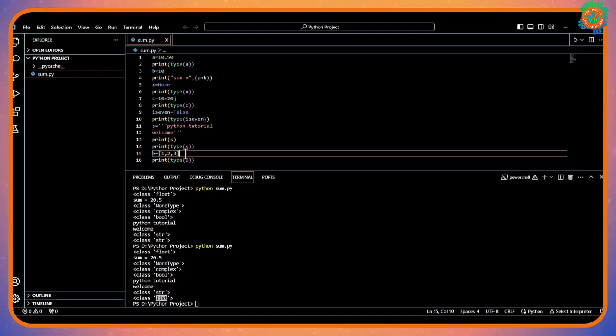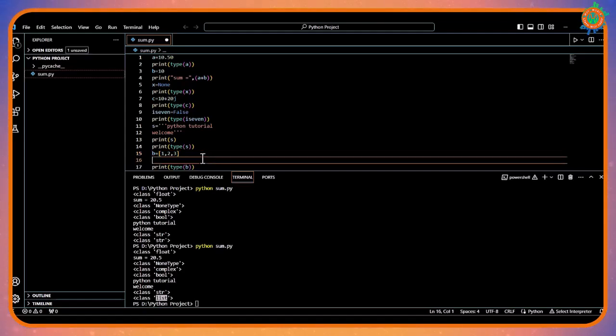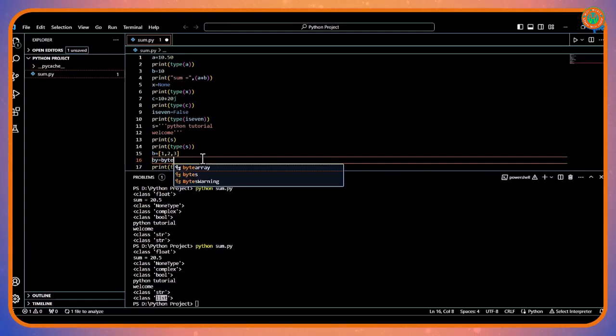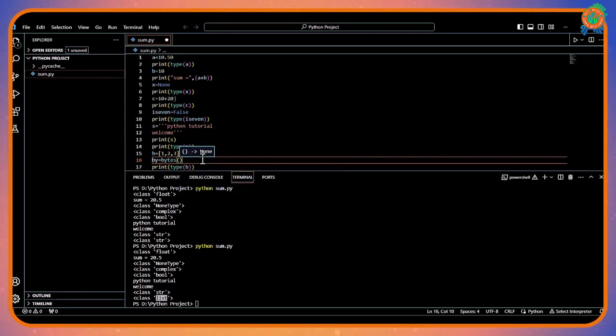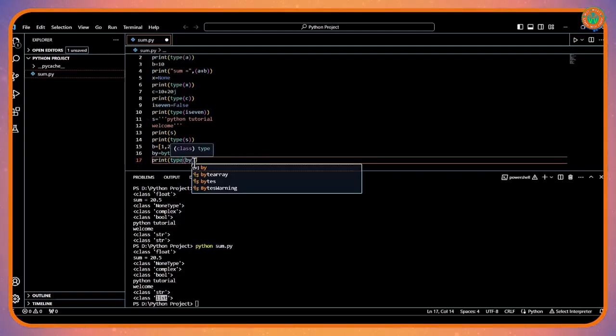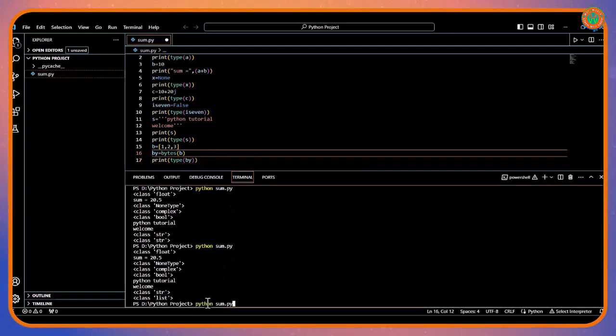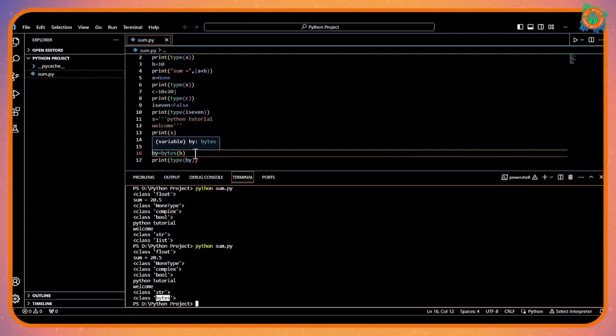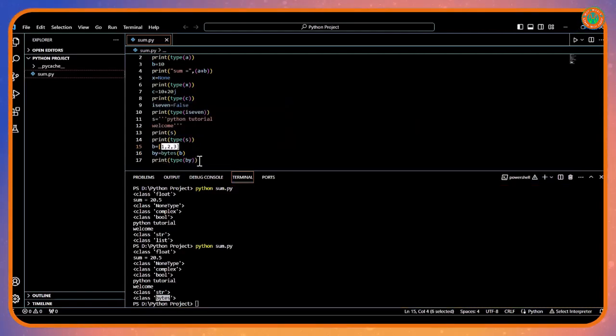So how do we make it bytes? To make the list into bytes, we have to use the bytes method, bytes, and then if we say b, it will convert the list to bytes. Now we will check this type. Now let's save and run. It is of type bytes. This is how, if we want to create the bytes data type, we have to first make the list and then convert it to bytes.